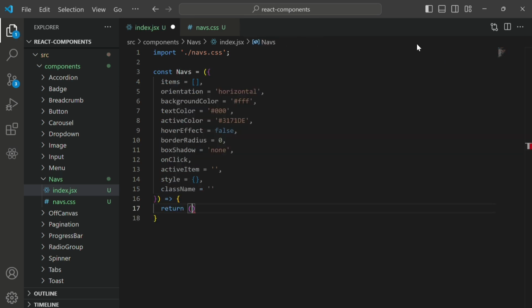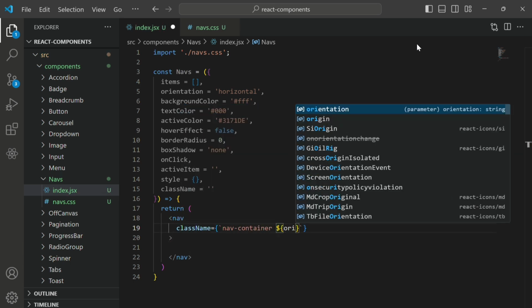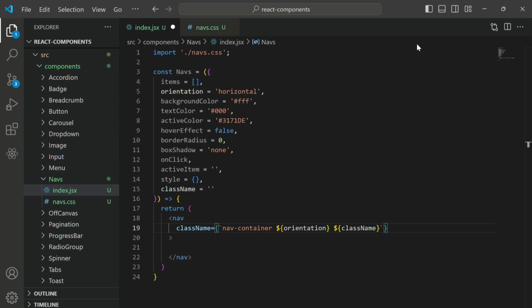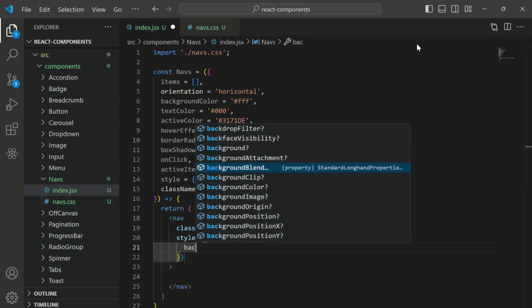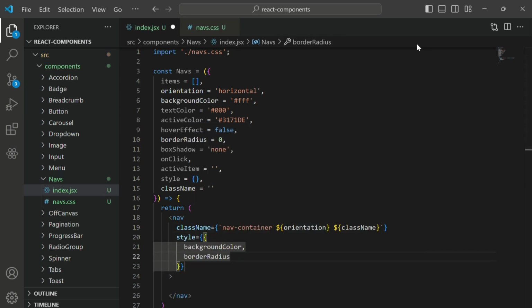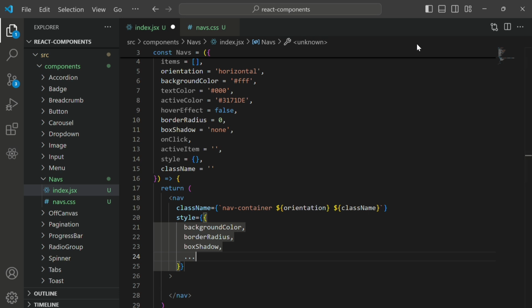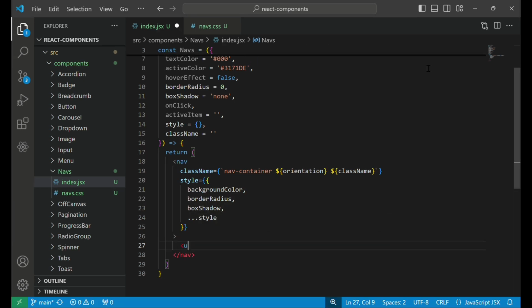We return a nav element of class nav-container and dynamic classes for orientation, horizontal or vertical, and any additional class passed via props. The styles, such as background color, border radius, and box shadow, are applied based on the provided props. The UL element, with the class name nav-list, serves as the container for the navigation items.